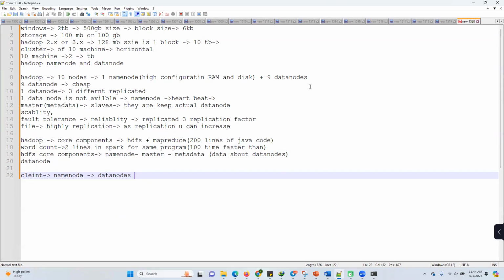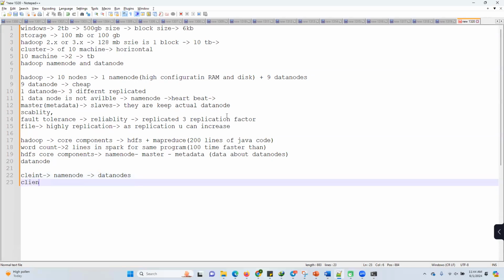Once this connection is provided, the client will be directly accessing the data node. But the heartbeat mechanism is always going on, because the name node is always checking every 10 seconds whether the data nodes are down or not, and then it will assign another data node for the client. So the master contains the metadata, and the data node contains the actual data.